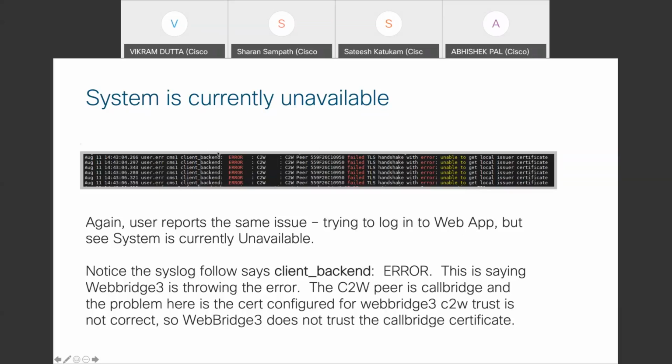Okay, we are not referencing WebBridge 2 anymore. It's just pure WebBridge 3, right? So it is complaining that once again it is some sort of TLS handshake issue, saying that it is unable to get the local issuer certificate. Once again, it's some sort of trust problem, right?